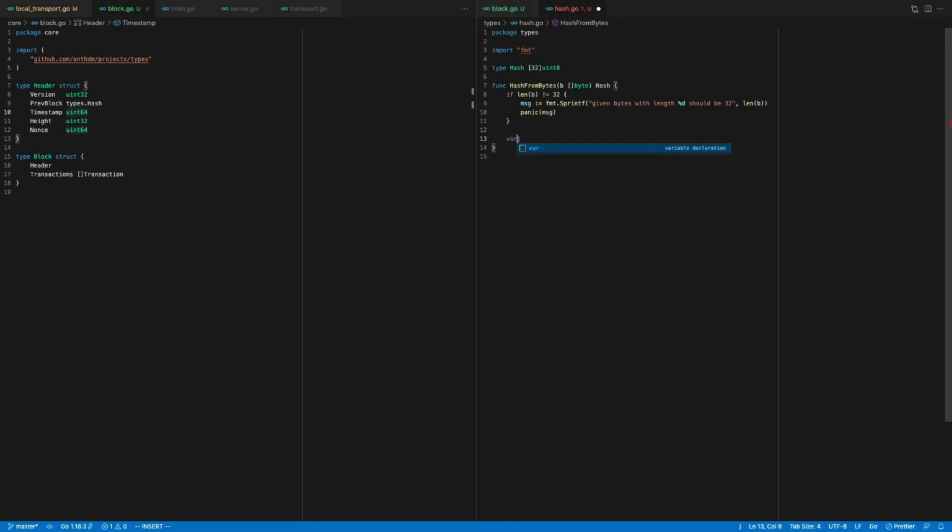Cool. So now we're gonna make a value which is a 32 uint8. Excuse me. And then we're gonna say y equals 0, y smaller than 32, y plus plus.